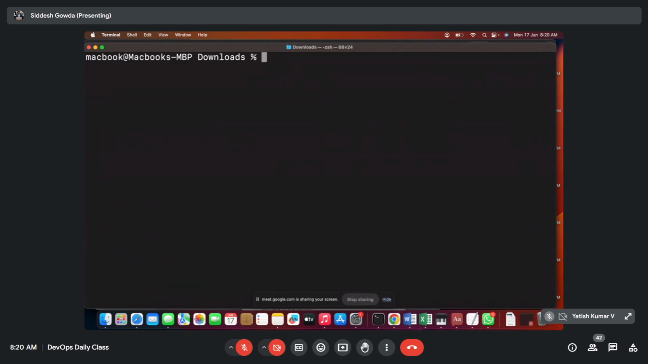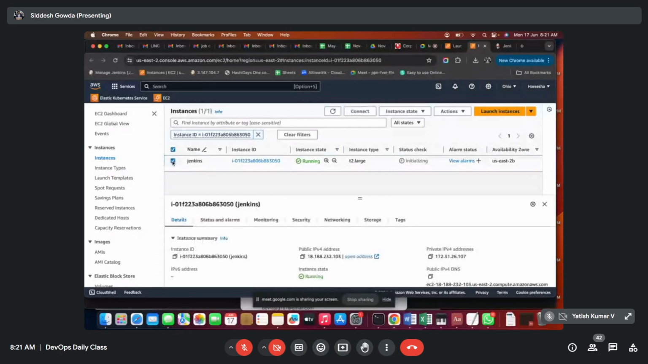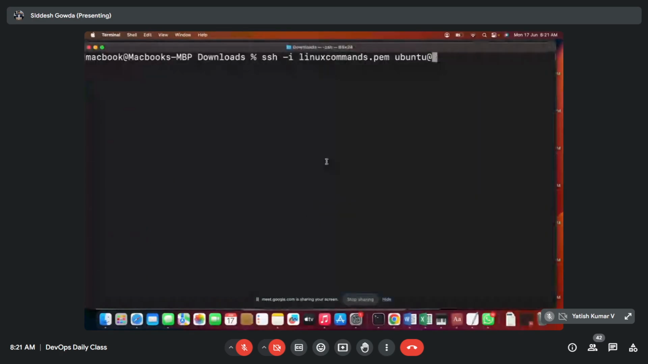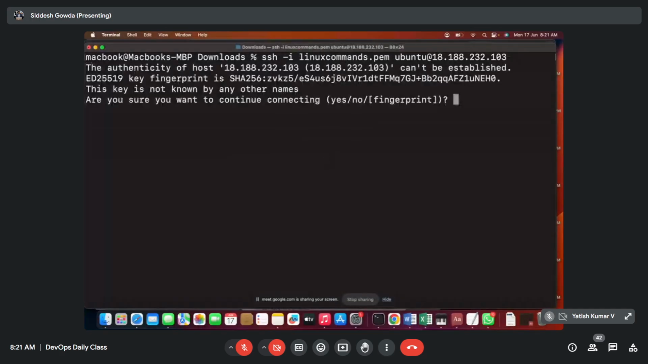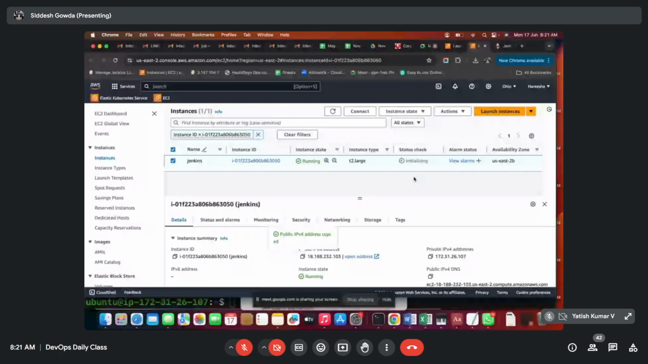Okay. So SSH. You know this command, right? ssh -i and then the file name, ubuntu at the rate the IP. Okay. Now our machine is ready. Here we can now install Jenkins.